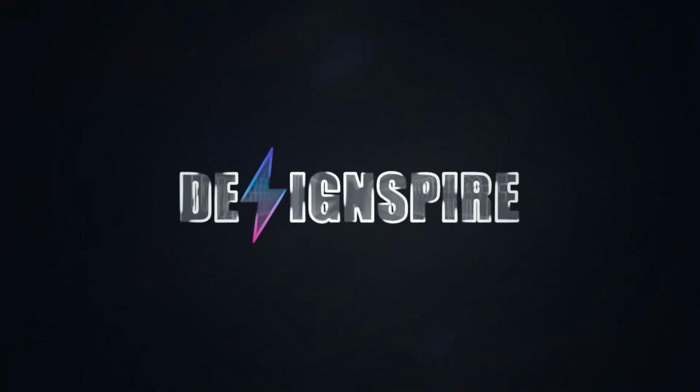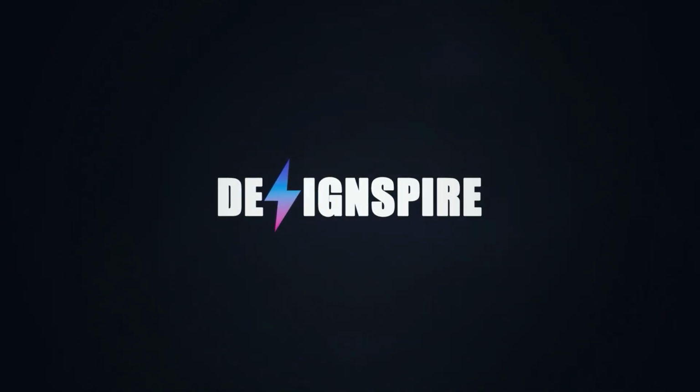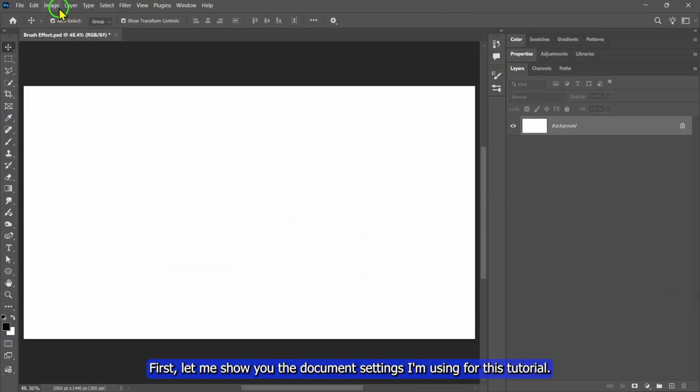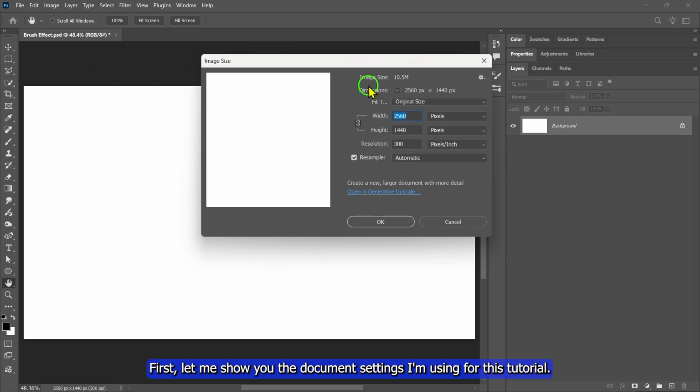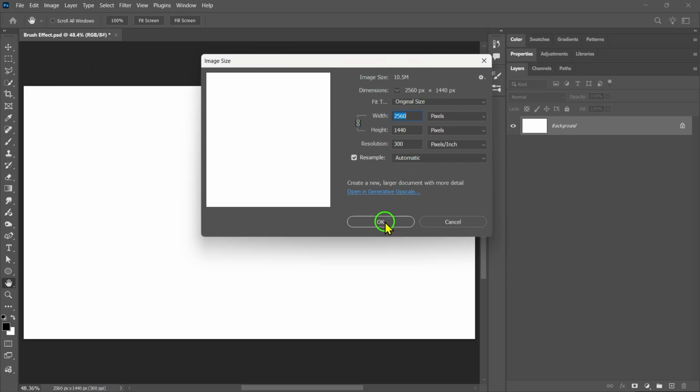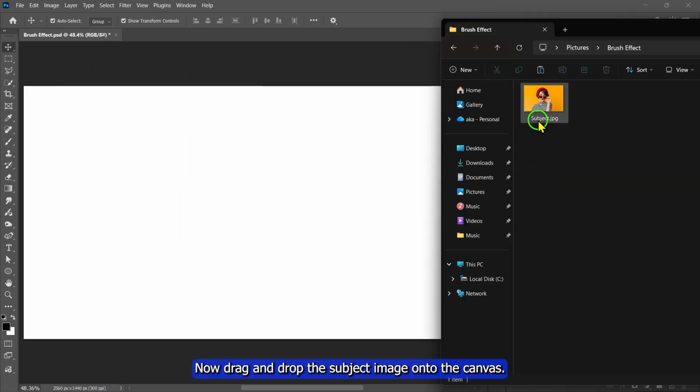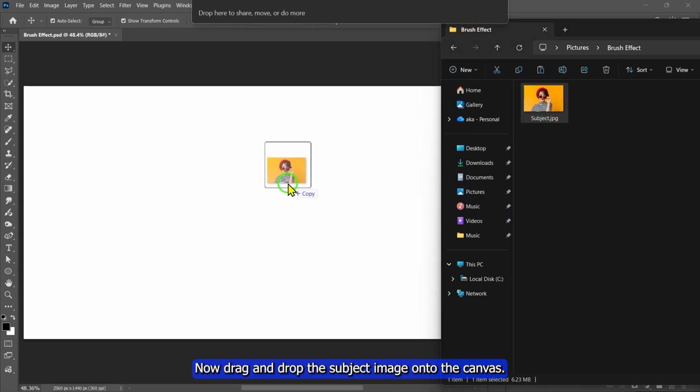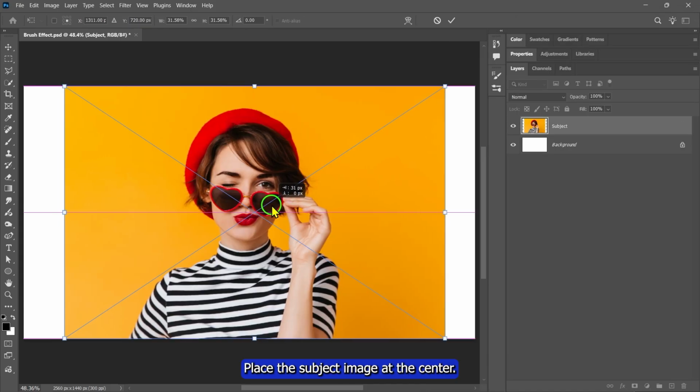In this tutorial, I'll show you how to create a brush effect in Photoshop. First, let me show you the document settings I'm using for this tutorial. Now, drag and drop the subject image onto the canvas. Place the subject image at the center.